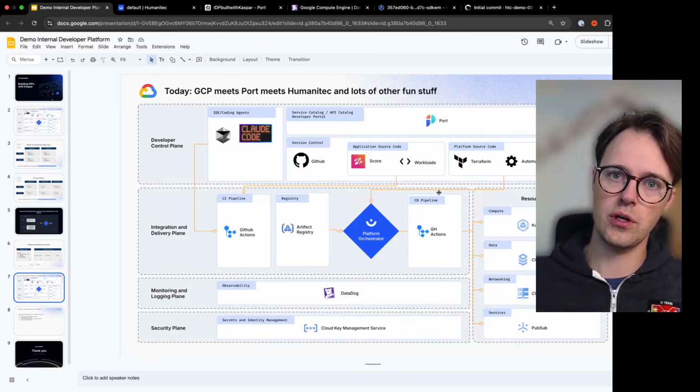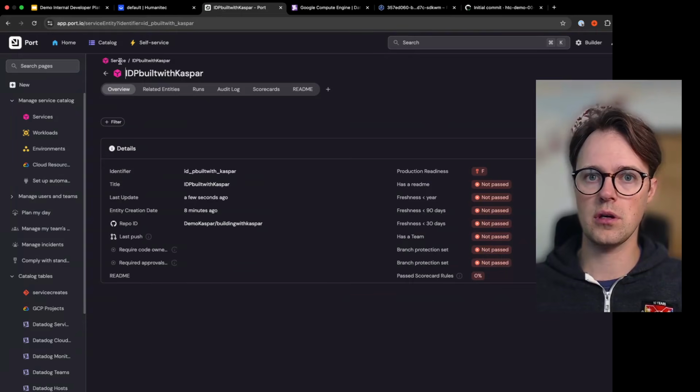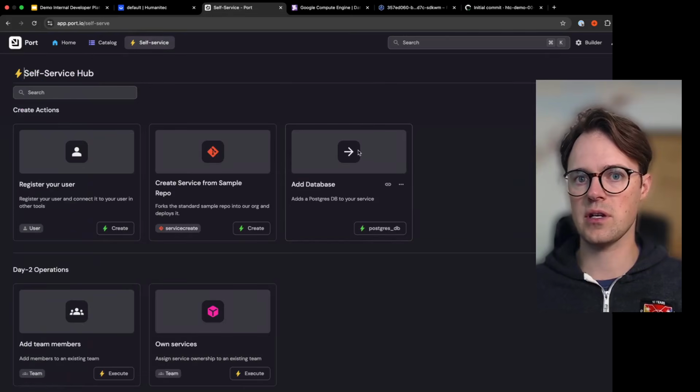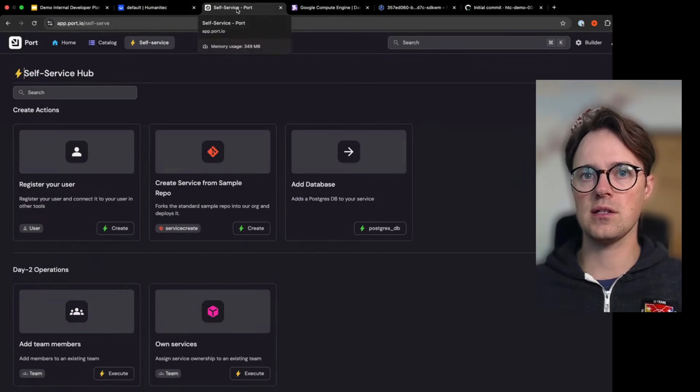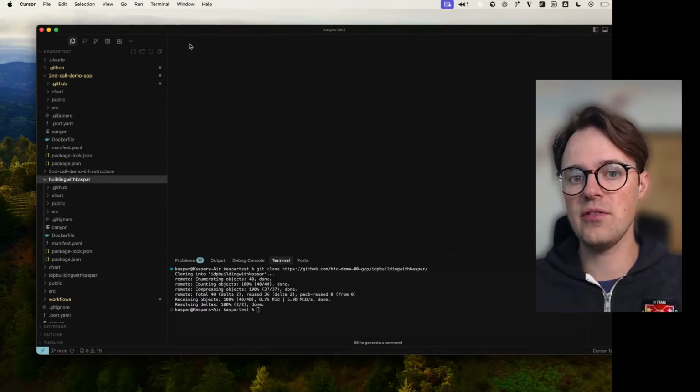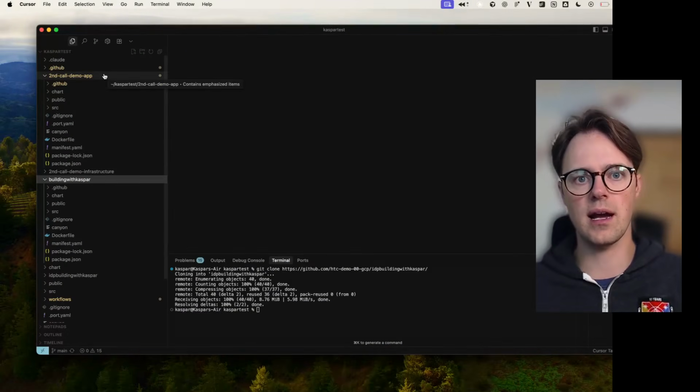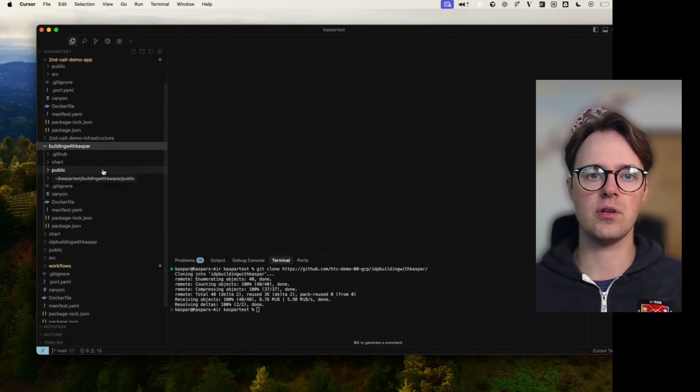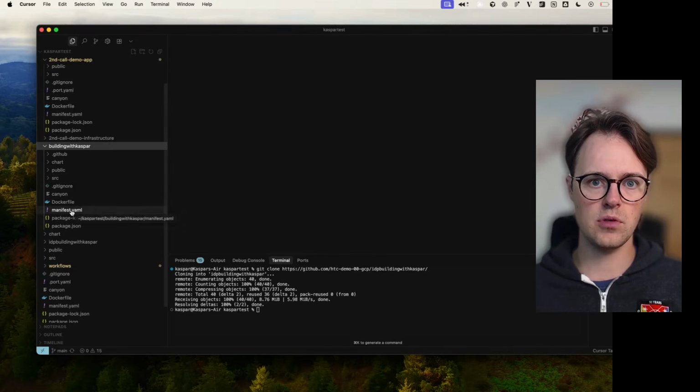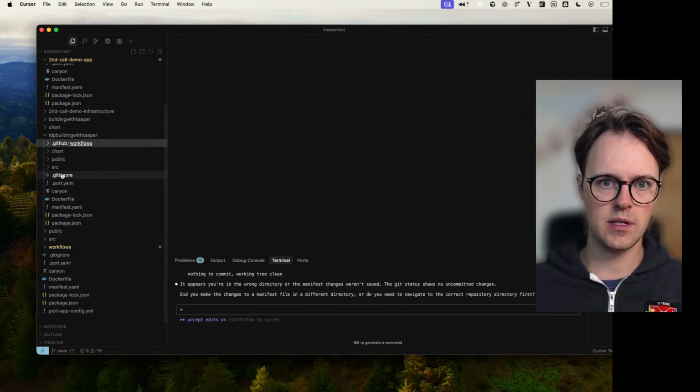Again, we could go into Pod here. We have different self-service actions like adding a database. But let's say, as the developer, I want to stay in the IDE, which sort of makes sense, right? Like I want to not have to go into a different interface all the time. That's no problem. IDP built with Caspar.